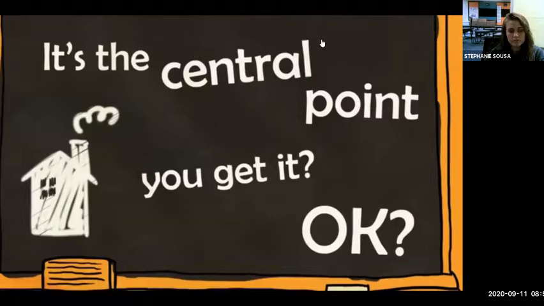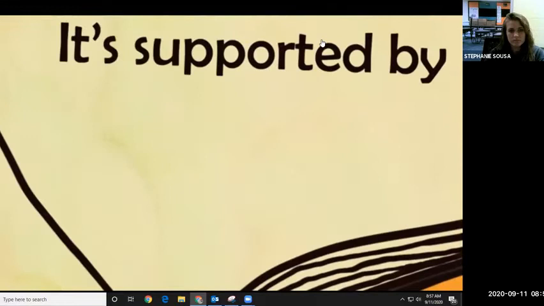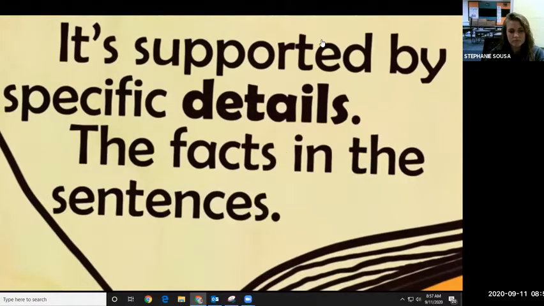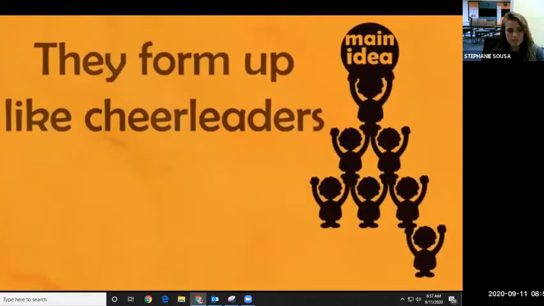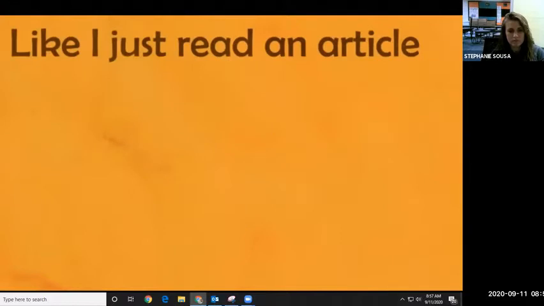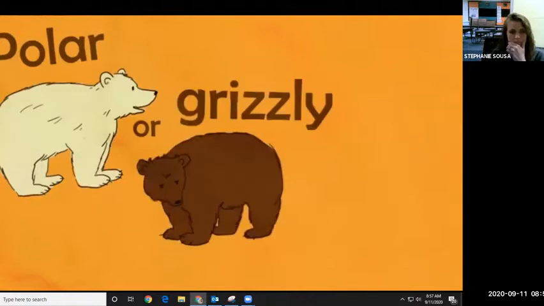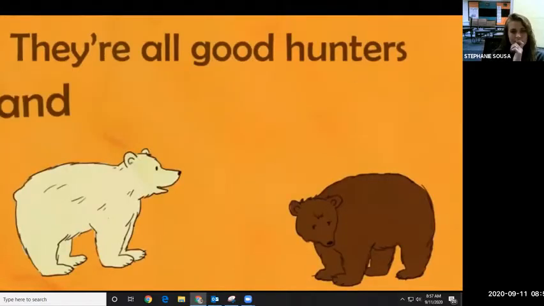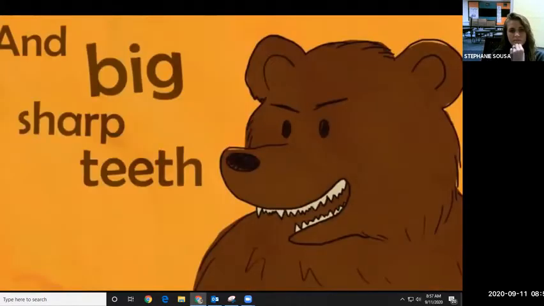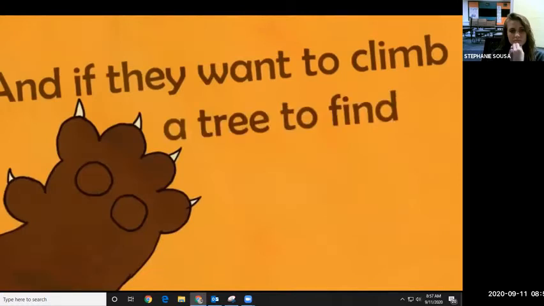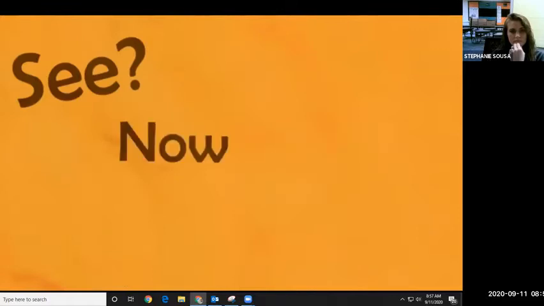Okay? You can often find it in the first couple lines, but it could be anywhere, so go find it. It's supported by specific details. The facts and the sentences, be real, they should add up to make the main idea, kid. They form up like cheerleaders in a pyramid. Like I just read an article called Bare Facts, and it talked about how they could be brown or black, polar or grizzly or another type. They're all good hunters and they know how to fight, cause they have big paws so they can catch fish, and big sharp teeth that they eat with. And if they wanna climb a tree to find something to eat, their super sharp claws are all that they need. See? Now let's break it down.